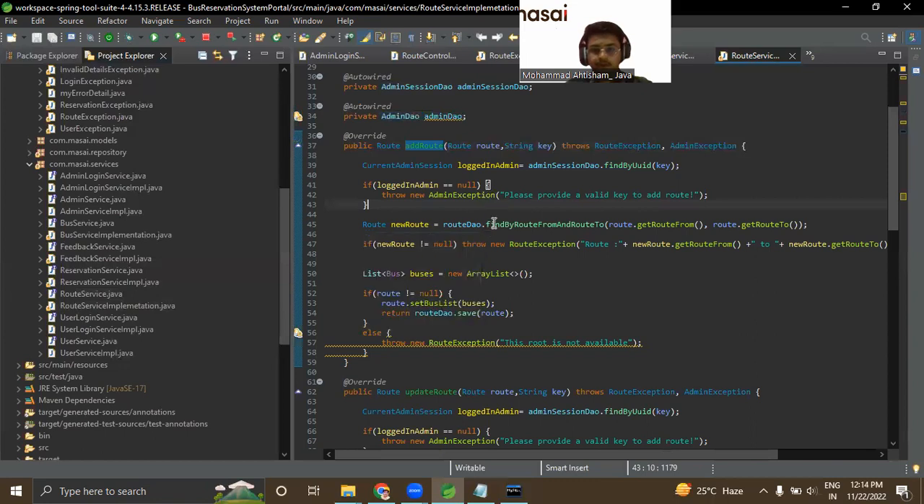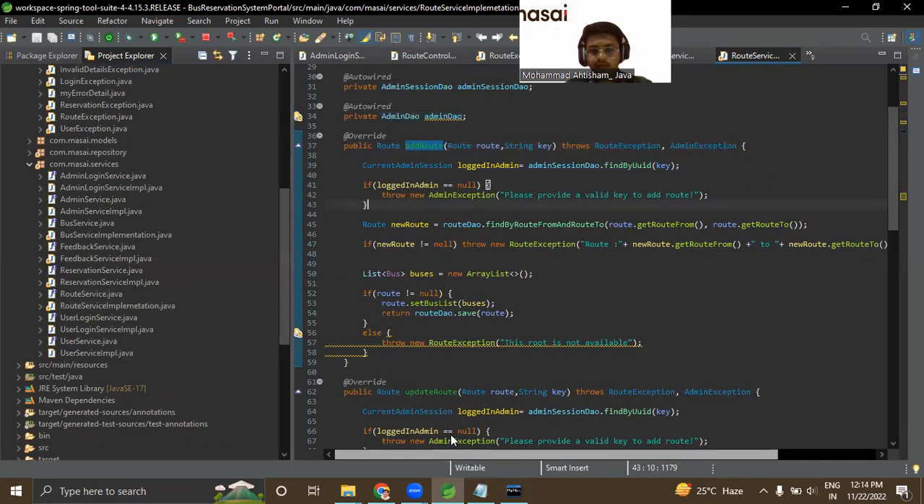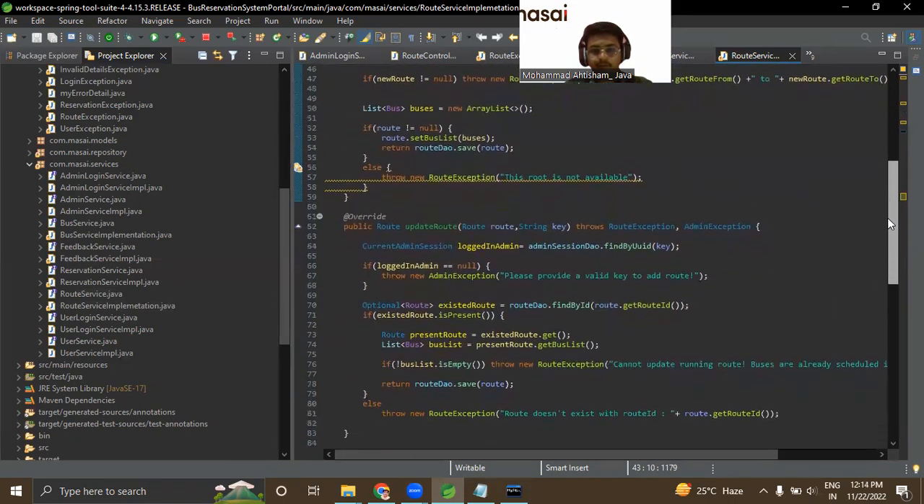Similarly, if everything is fine, then provide this detail. Otherwise, if new root is not null, throw this exception that root 2 is already present. If we get this, we throw it as an exception. So this is all about the add root logic and implement method implementation.